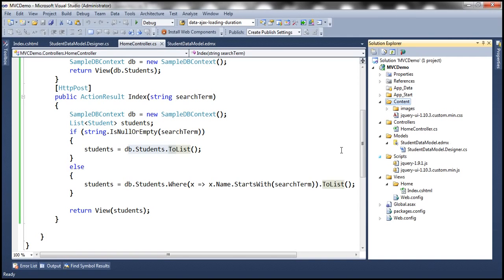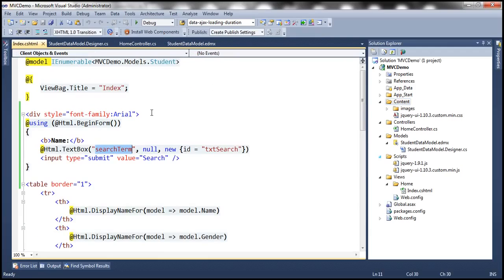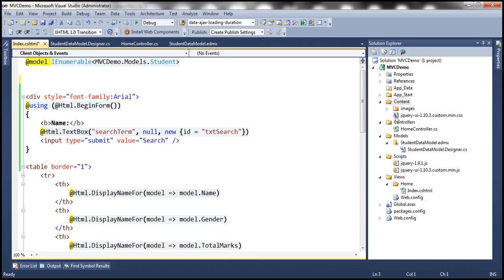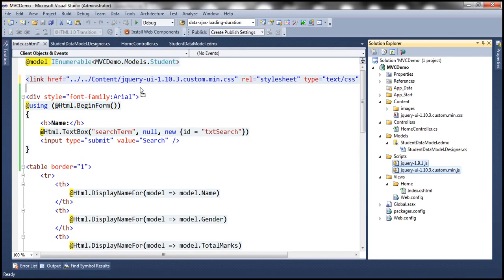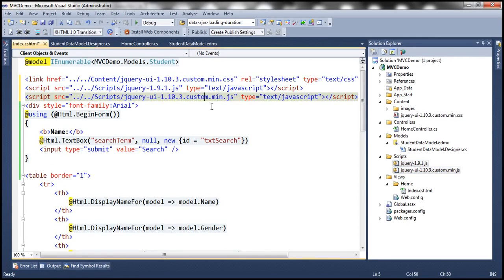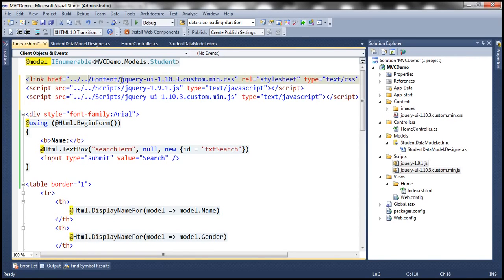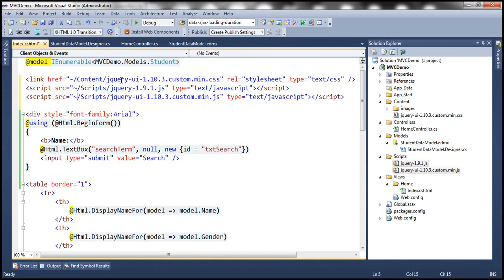Okay, so let's go back to the Index view. Let's drag and drop this CSS file and these two jQuery files. Okay, and let's fix this path. Let's use the tilde symbol. Tilde indicates the root directory. So from the root directory, navigate to the Content directory and then get that file. Similarly, from the root directory, navigate to Scripts and get the jQuery files.